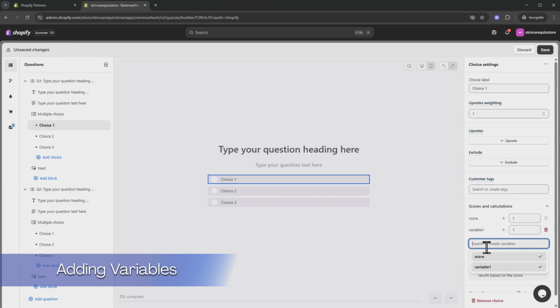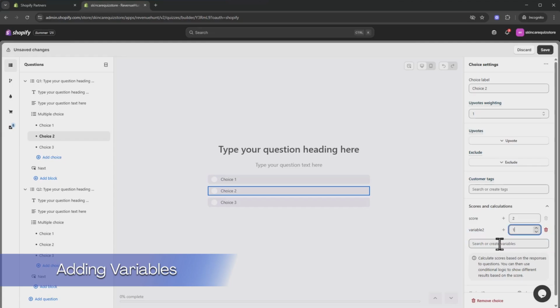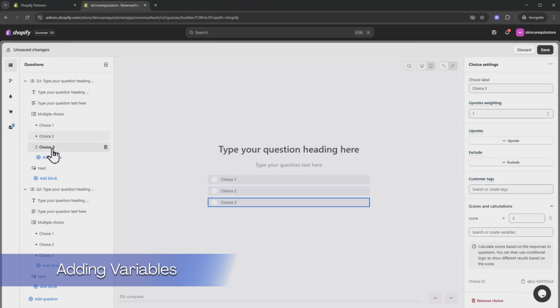You can add more than one variable to a single choice if needed. Repeat this for each choice. For example, assign variable 2 to choice 2 and variable 3 to choice 3. And add scores to each variable according to your quiz logic. Continue until all choices and questions have the variables and scores you want.